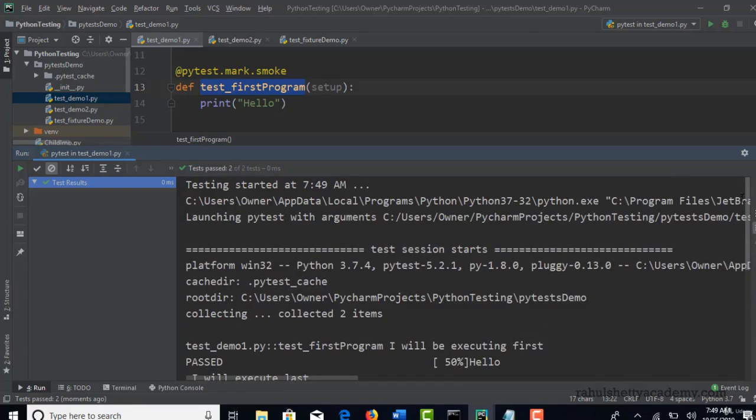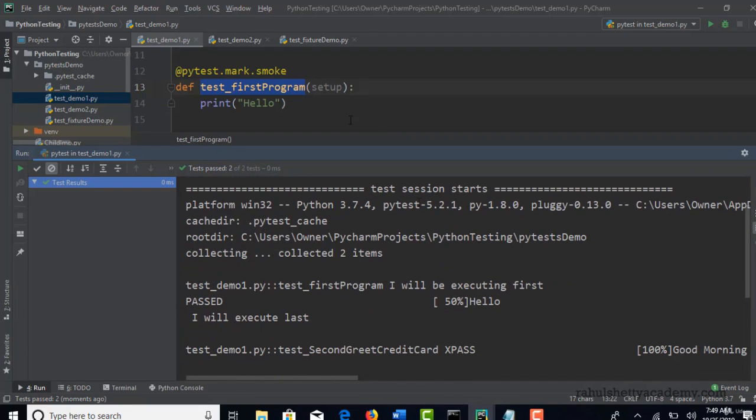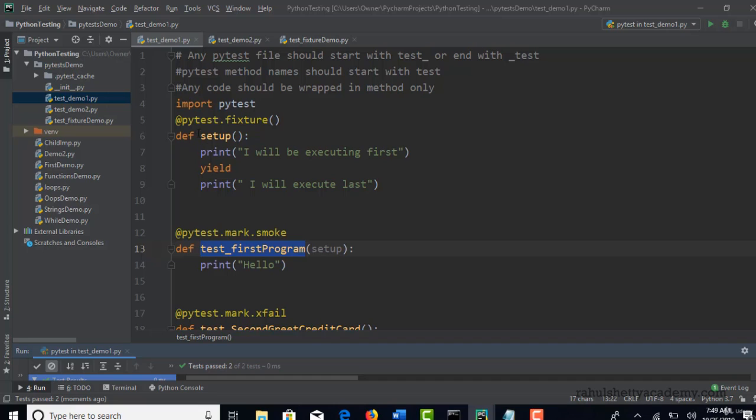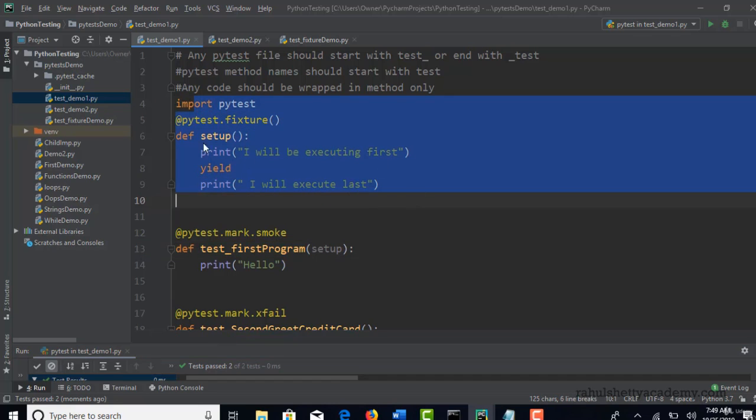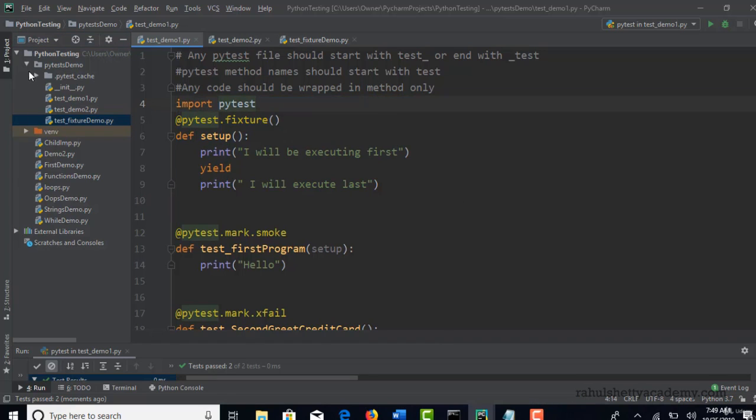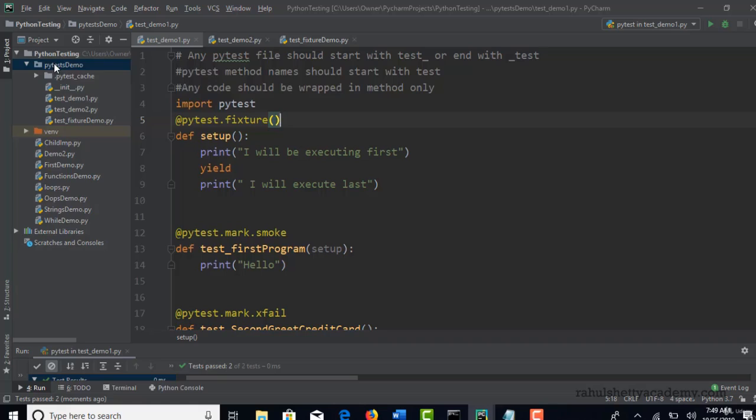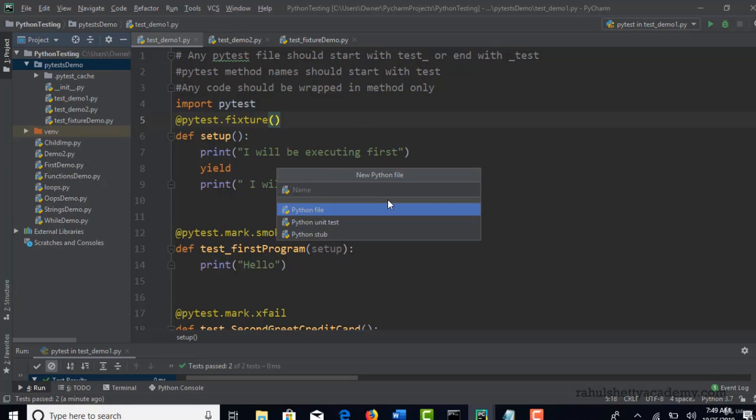Okay, do you think there is some duplication here? You see that I will be executing first, hello, and last. Why are we duplicating our efforts by writing the same fixture code for every file? Instead, in the Python Pytest framework, there is one file called conftest. That file you have to define with that name only. conftest.py is the standard which you have to follow exactly to create that file.